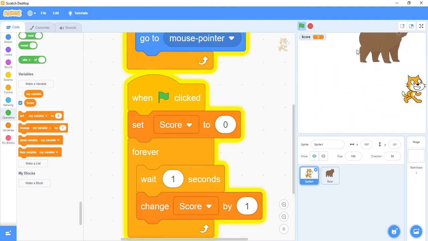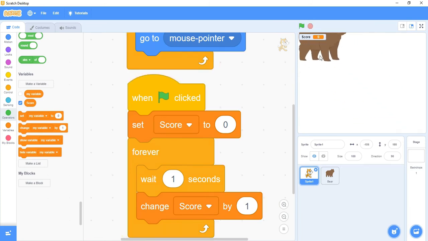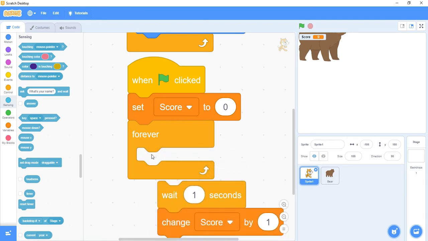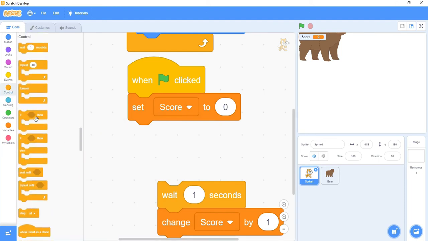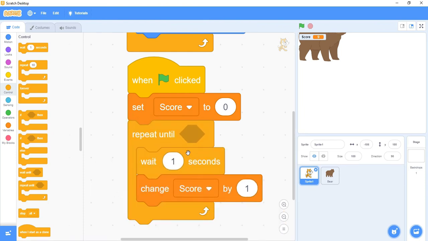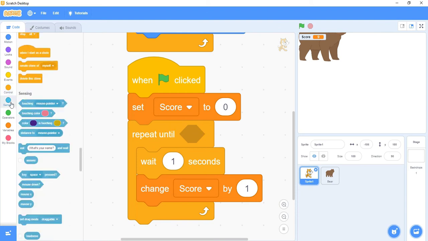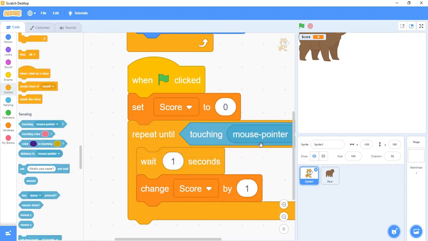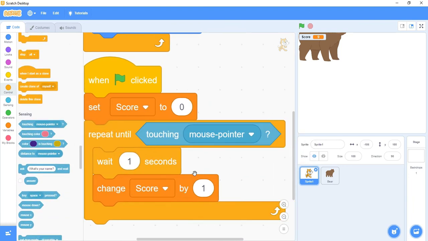Alright, so let's go ahead and have the game stop whenever the bear touches the cat. So what I'm going to do first is take out these two pieces of code, and instead of forever, I'm going to go under the control section and grab one that says repeat until. And I'm going to be repeating these two lines of code until the cat touches the bear. So if I go under the sensing tab, I can grab one that says touching, and then I'm going to change it from mouse pointer to bear.